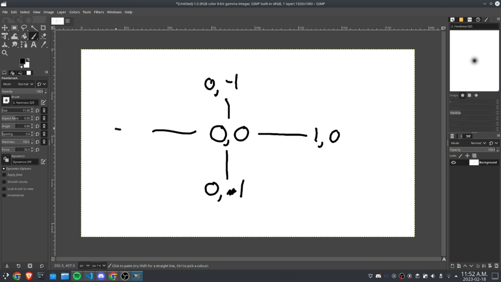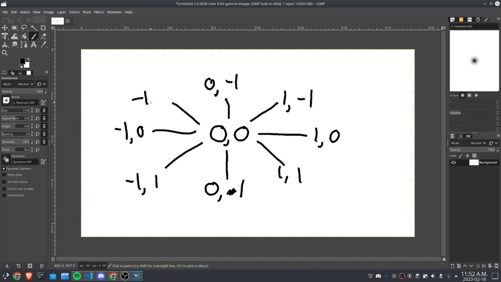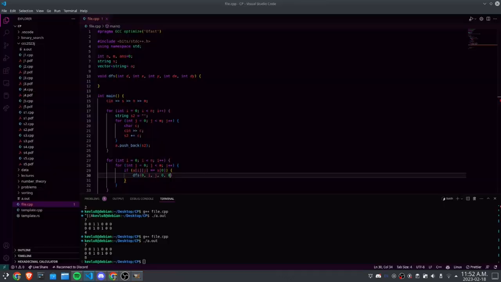This is negative 1, 0. This is 1, negative 1. This is 1, 1. This is negative 1, 1. And this is negative 1, negative 1. So these are our 8 directions, and we're going to have to start a search in all 8 of them. So let's just do that real quick.